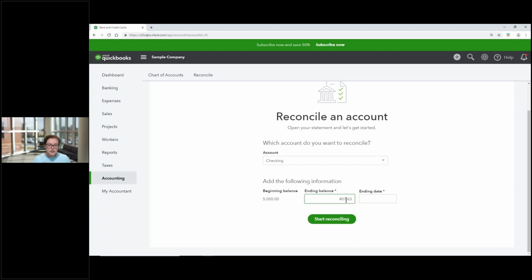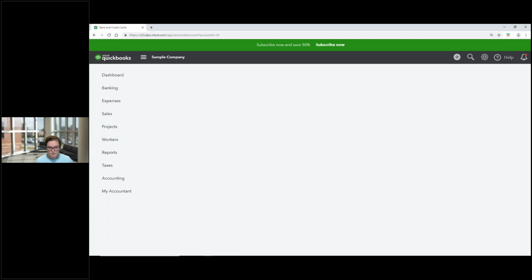So now we're going to enter the ending date, which I can also get from my statement. For most bank accounts, again, it's going to be the last day of the month. So that's what I'm going to put in here. But for credit cards, it's going to be whatever your statement says the last day of that statement period was. Okay. So we're ready to go. We've got all our information. It's correct. It's ready to go. We're just going to click Start Reconciling.